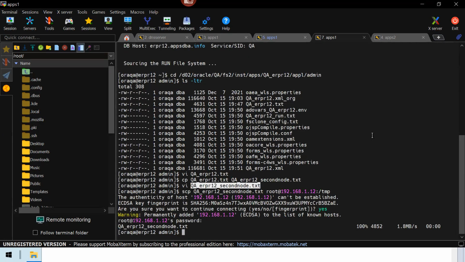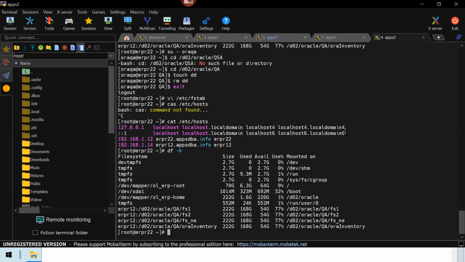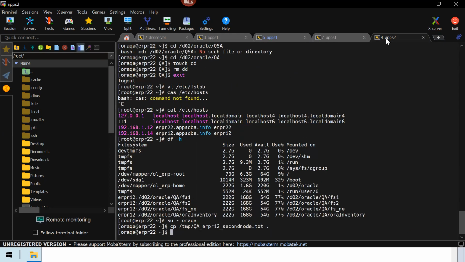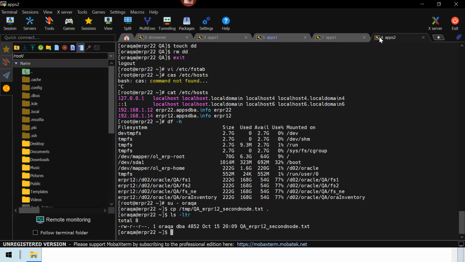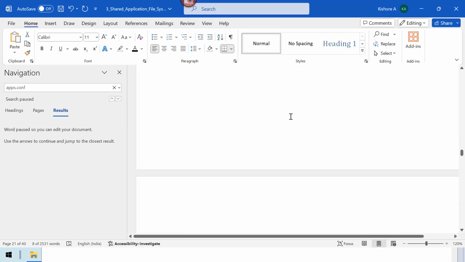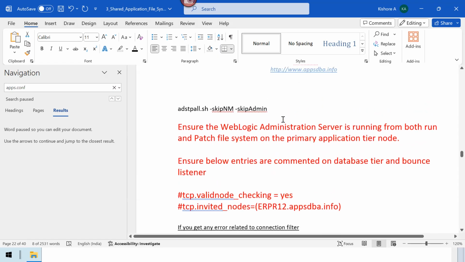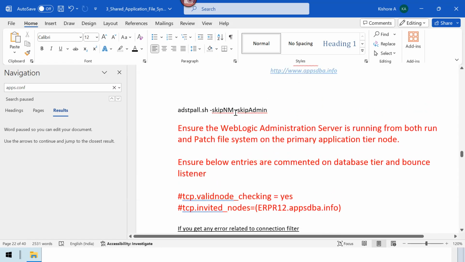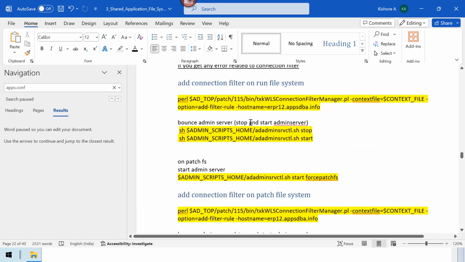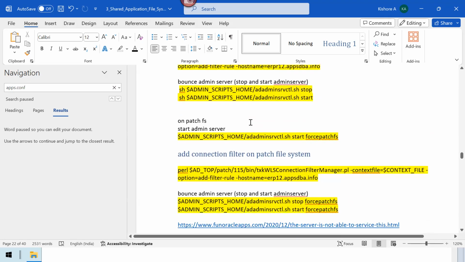Now come to the second node and keep your environment readily available. You don't have any environment file here, okay? So copy this. Yeah, I just copied that file. That's all. Now you can stop the application, but skip the admin server, which we already completed. So we are ready to add the node.